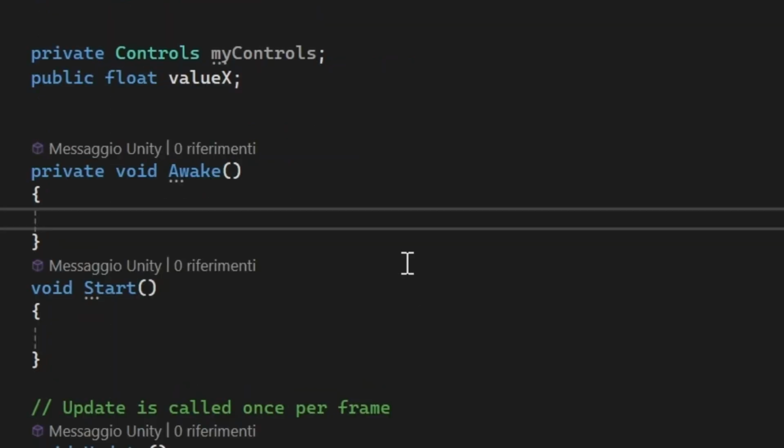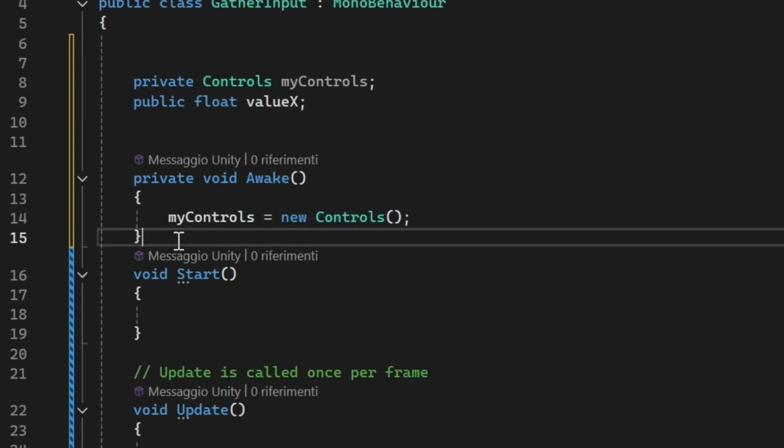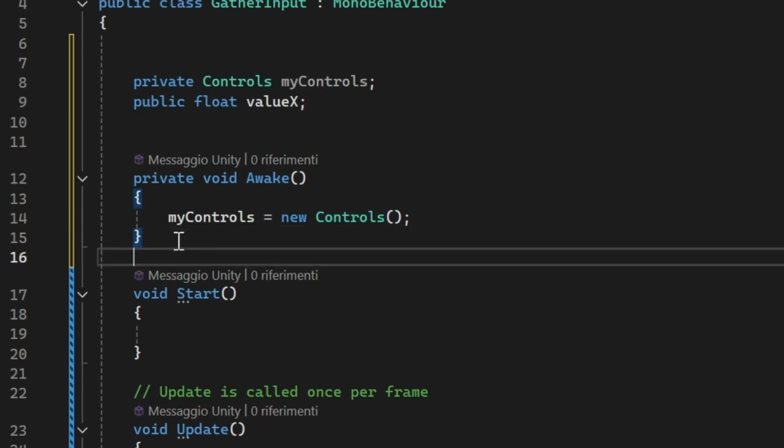Why is it called that? Because it literally means to wake up. It's the very first thing that triggers when the game is born, even before the player appears on screen. Inside this method, we write myControl equals new Control. This is necessary to physically instantiate our command object.